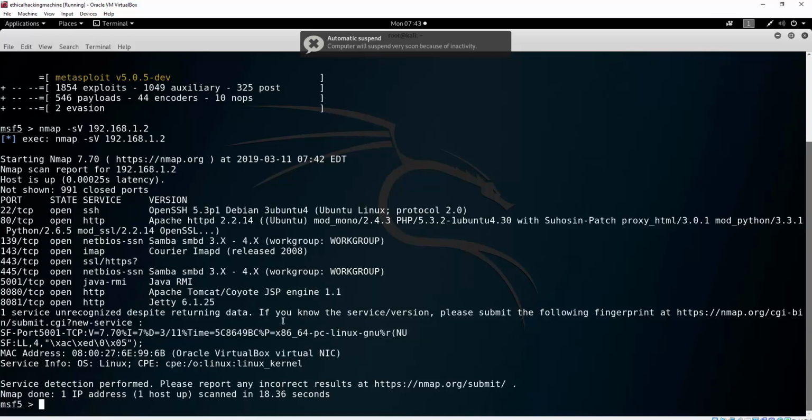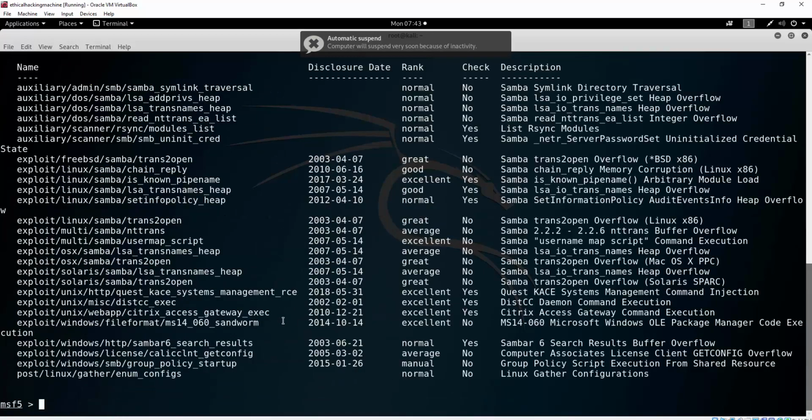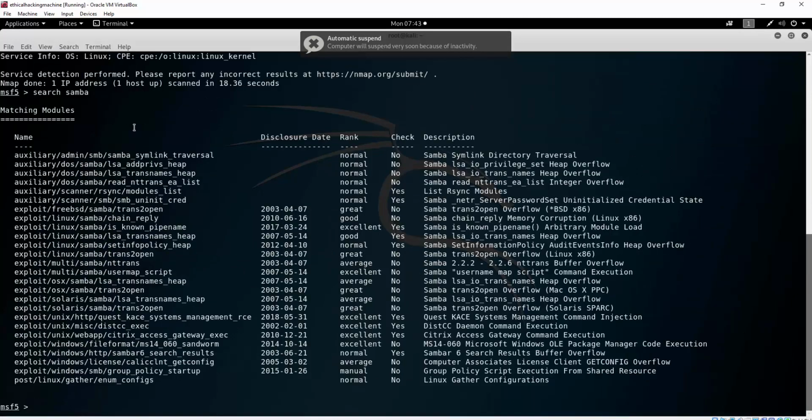So what we want to do is just type here search samba, and it will list us all of the available exploits for this software. Let me zoom this out so we can see it a little bit better. We are not going to use auxiliary anymore. What we will use is the exploit. What we want to use at the moment is this one: exploit/multi/samba/usermap_script. It came out in 2007, its rating is excellent, and it says right here Samba username map script command execution.